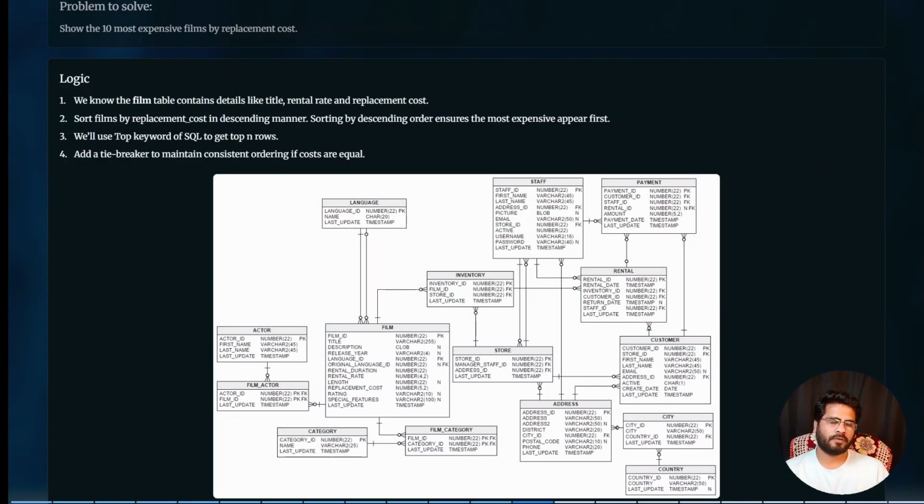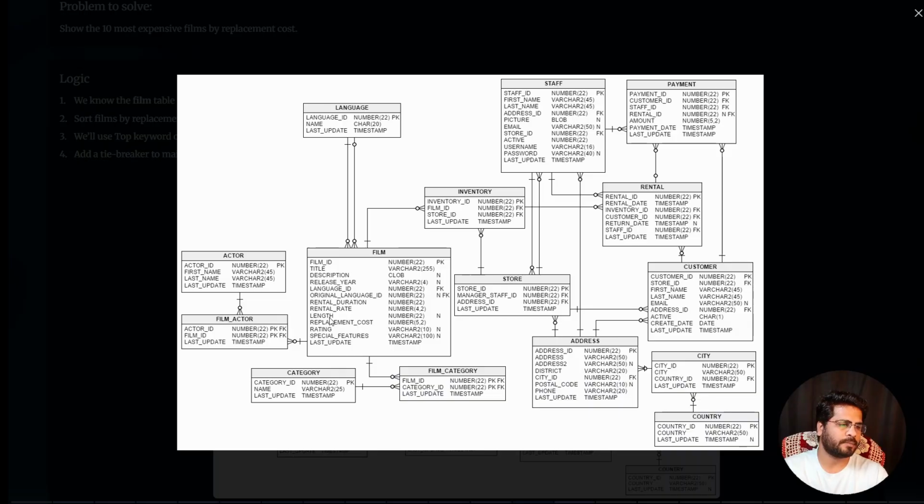First we go to the film table, and from our ERD, we know that this table stores the replacement cost. Next, we select the columns that make sense: the film ID, the title, and the replacement_cost. Then, to identify the most expensive films, we sort by replacement cost in descending order. And finally, since the manager asked only for the top 10 films, we use SQL Server's TOP 10 keyword. Now let us look at this in practice.